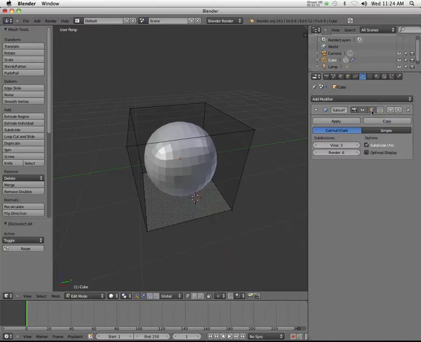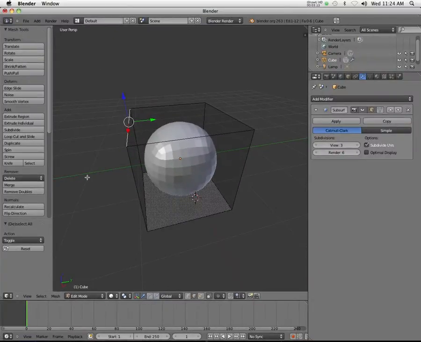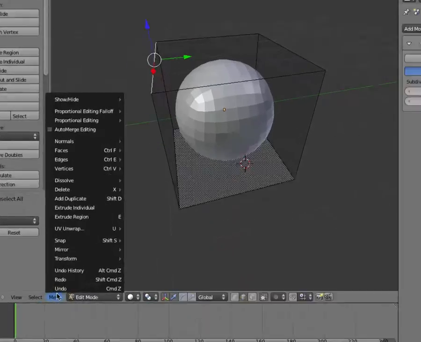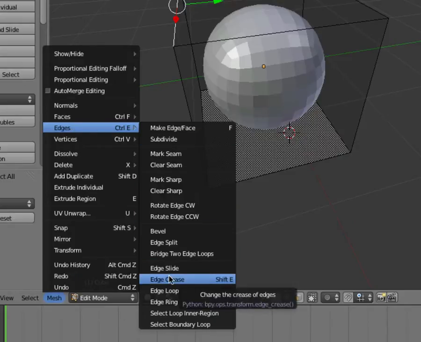Now, one of the things that you can do to control how much this actually works is you can control the sharpness of the edges. So I'm just going to grab an edge here, right-click on it. So I went down and I selected the edge selector, and I just right-clicked on that edge. And one of the things that you can do with that is go down to the mesh menu, and you'll notice that here there's an edges controller. And what you have is you can crease an edge.